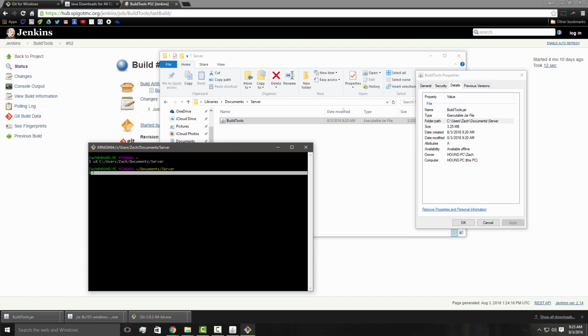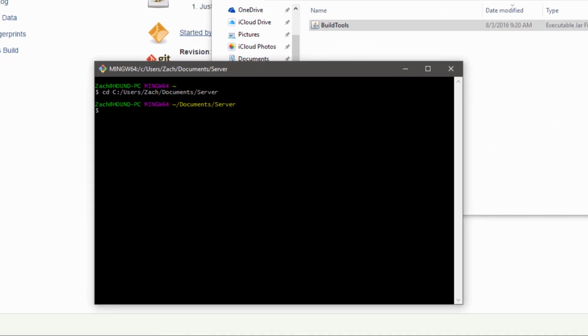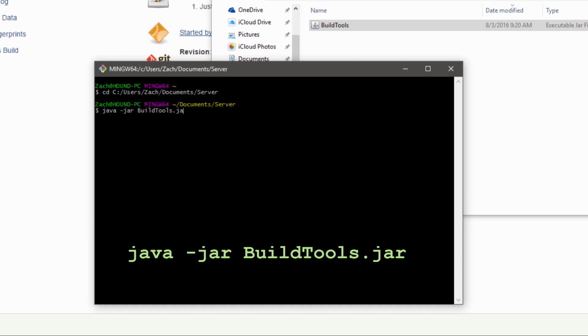Once we're there, we have a certain code that we want to type in. Make sure this is exactly as I type it as well. Type in java space dash jar build with a capital B, and right after it, tools.jar. That is it. Make sure the B is capital, make sure the T is capital, and press enter.